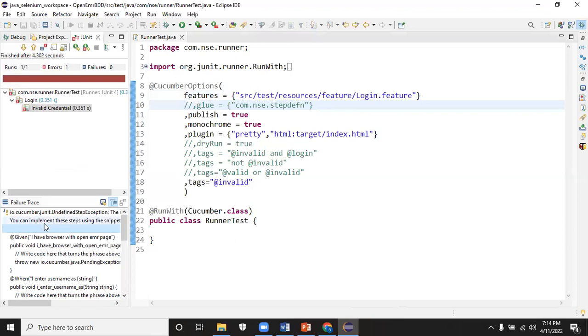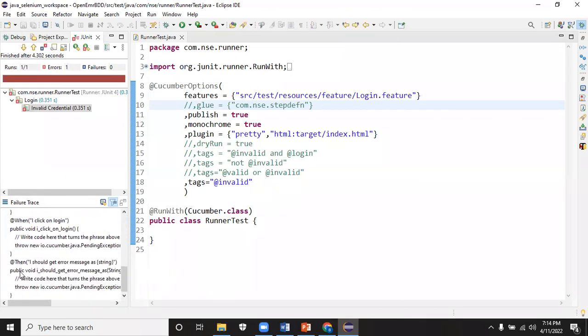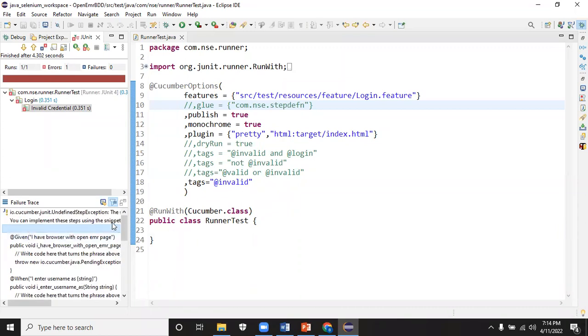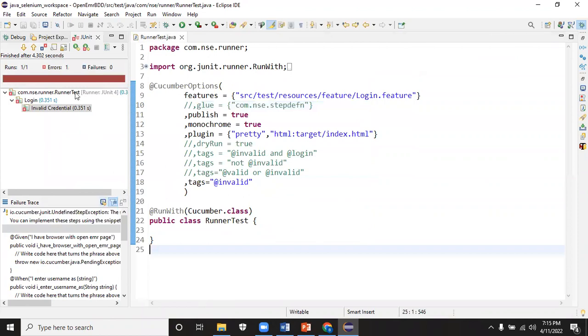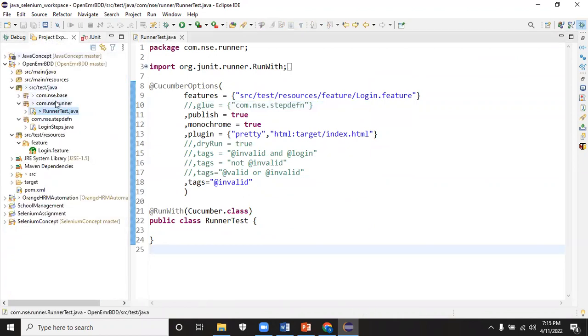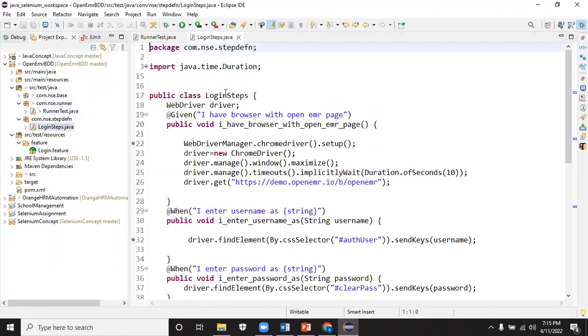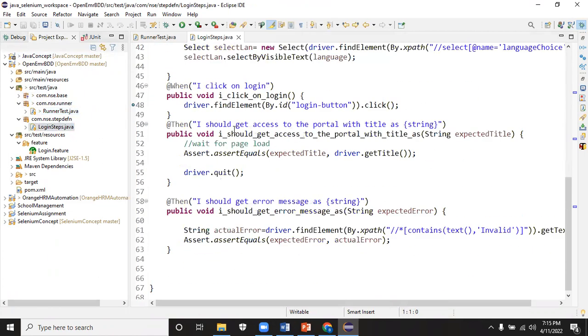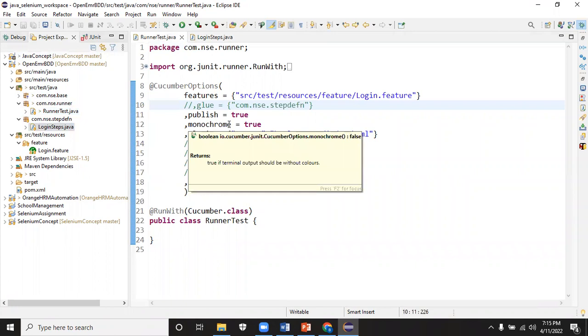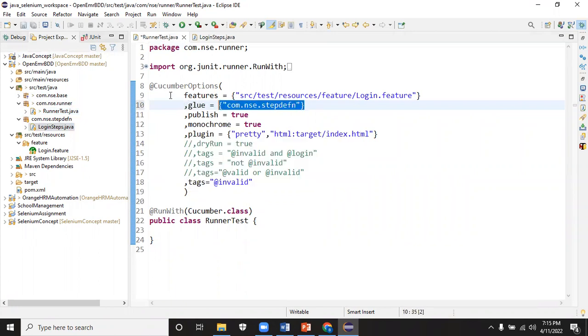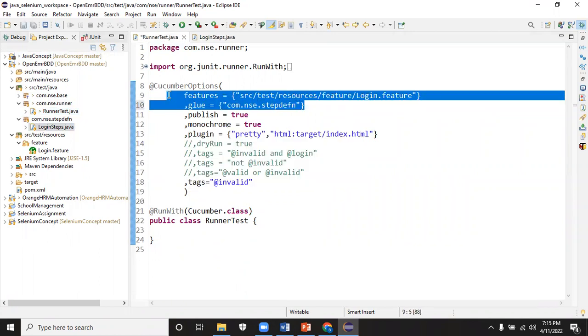You can see here the failure stack trace. It throws this error for Given, When, Then: it's not able to find them. Okay, it's asking to create it. I click on this, copy this, paste it here, and add an automation script in between. Copy this and paste it in one class, and this package detail I need to give. I have to tell exactly where my feature file is and where my glue is. If you don't give the feature file, it will say no feature available.